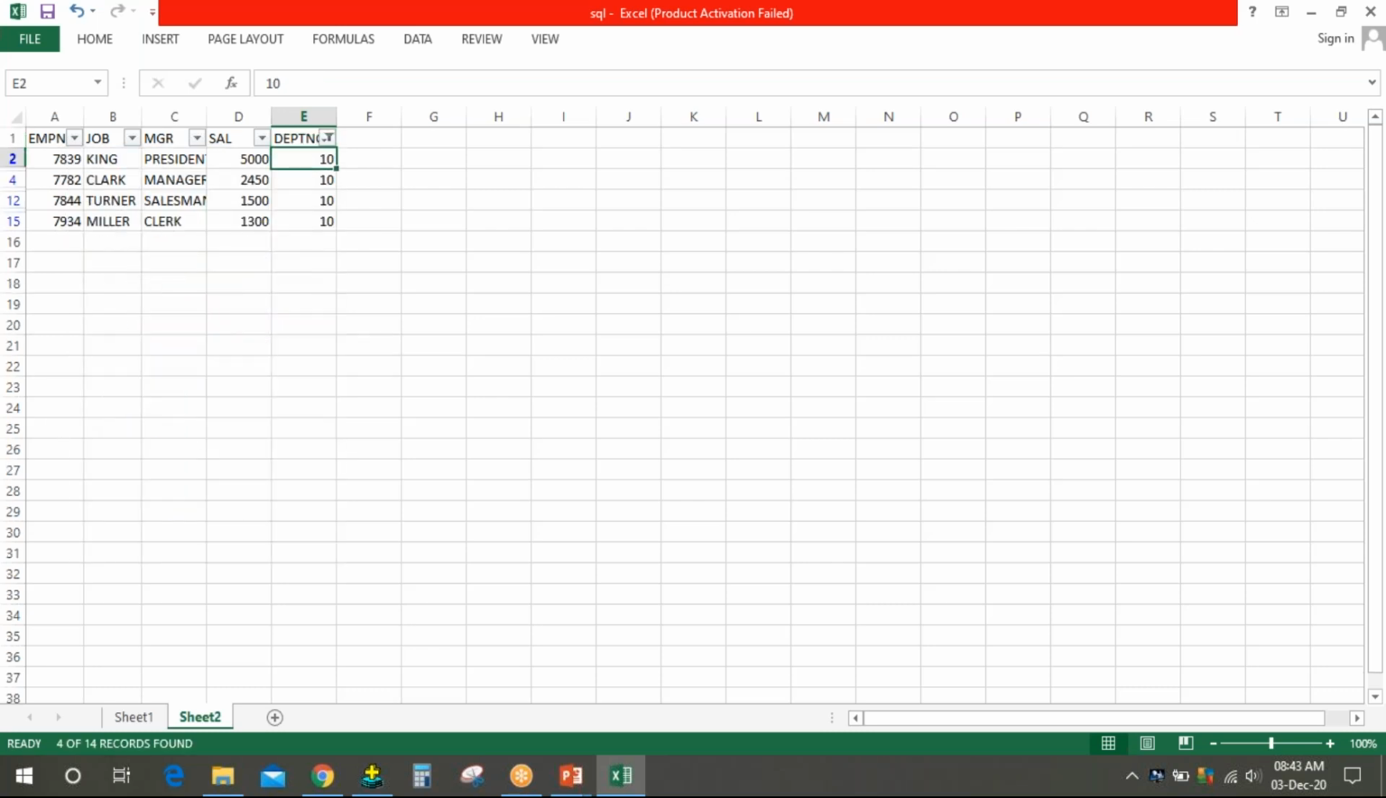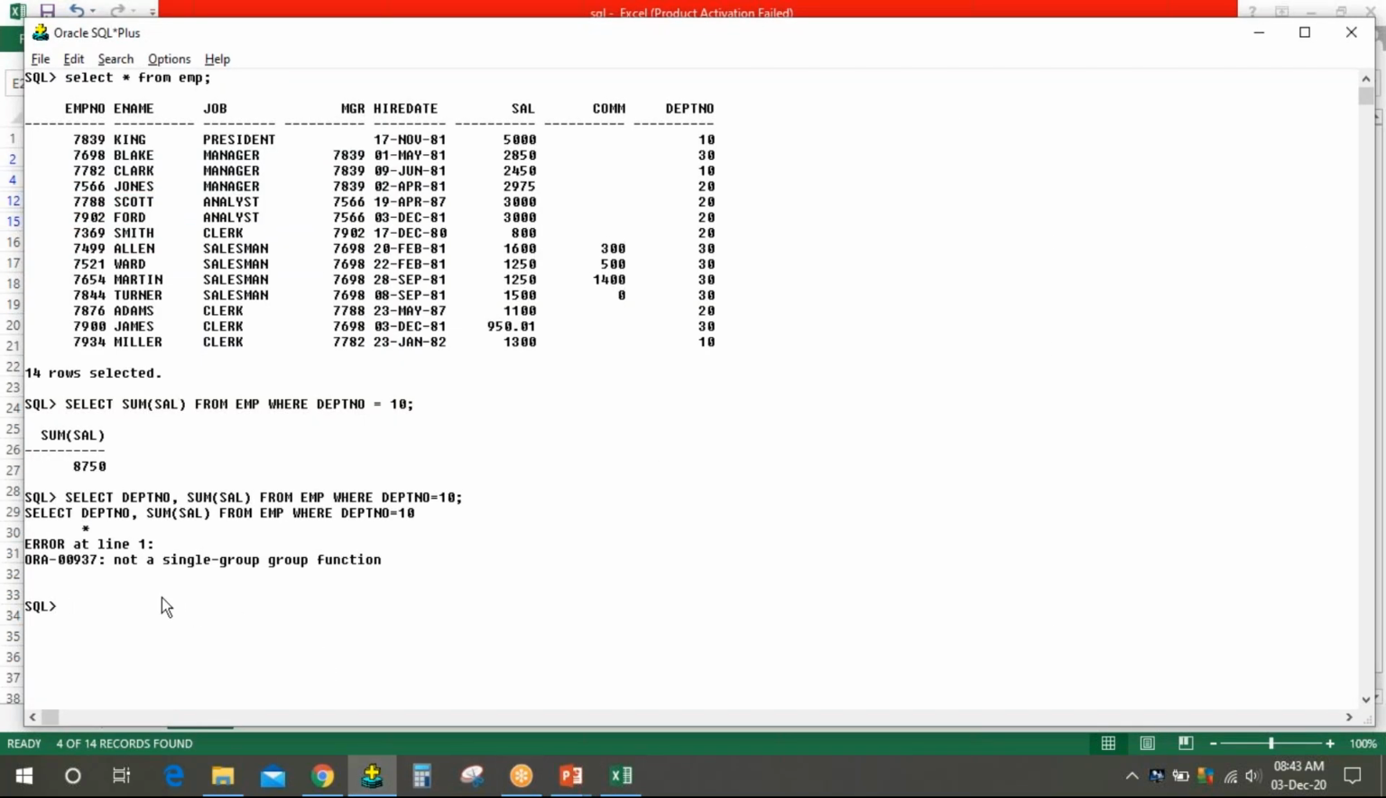Department number. Sum of salary is something you do here. 10,250 is the sum of the salary. But department numbers are 4. You can't compress it. So 4 department numbers are there, and you want to show it only as one. In such cases, there is a function called group by.